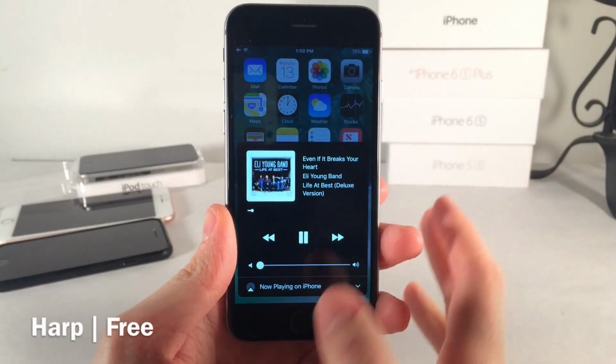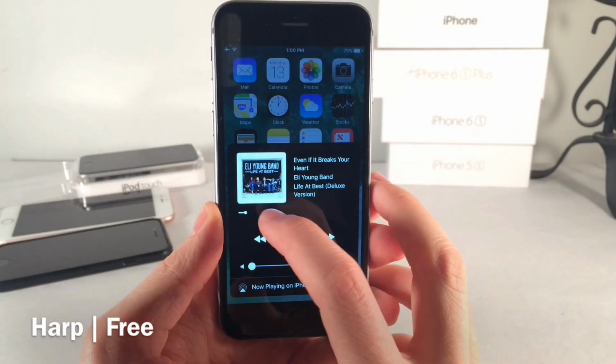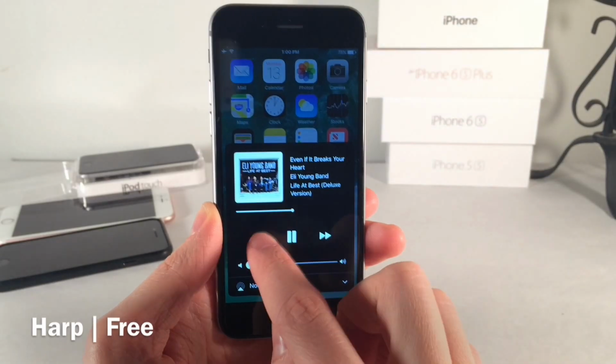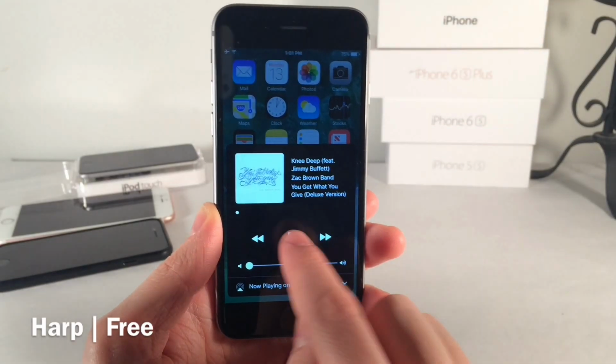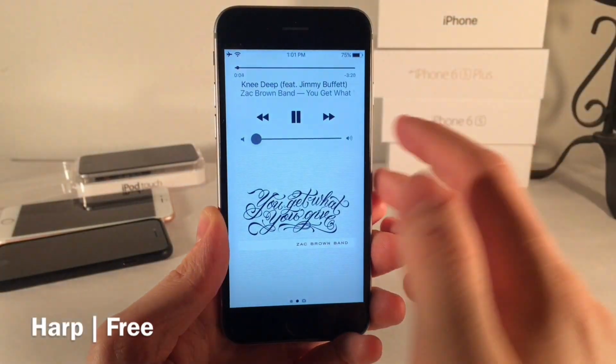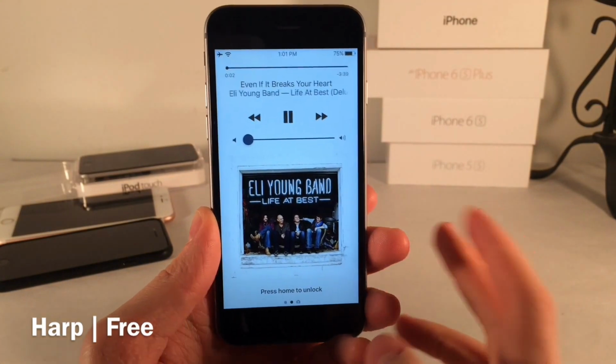Harp gives you haptic feedback when you're controlling your music inside the Control Center and on the lock screen. So when you go ahead and skip a track, you'll just feel that vibration. When you skip between tracks, pause, play, adjust the volume, all that type of thing. And again, the same thing takes effect on the lock screen as well. I can't really show it to you, but it is there, and it's definitely a nice effect.